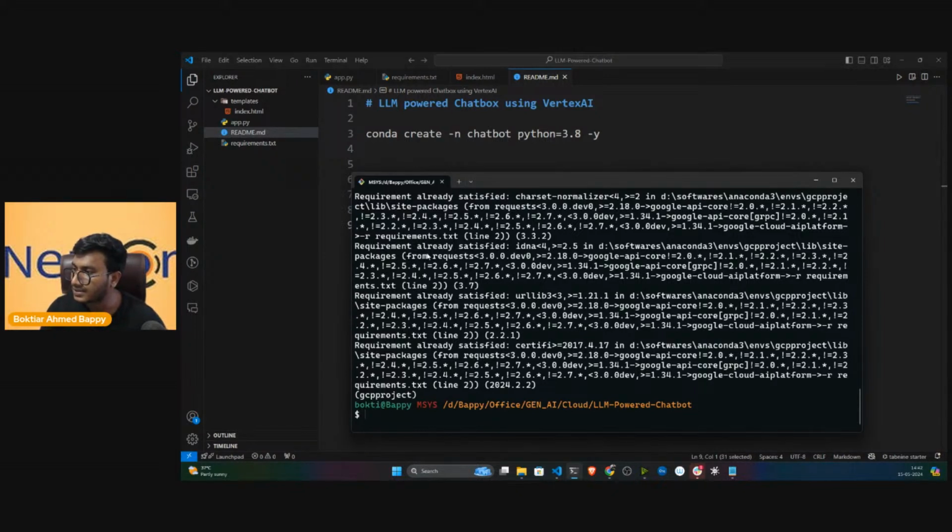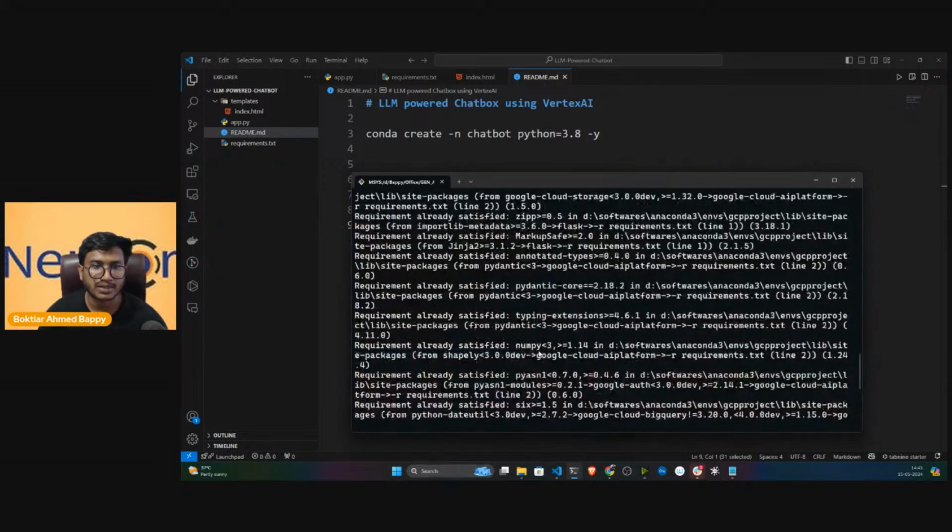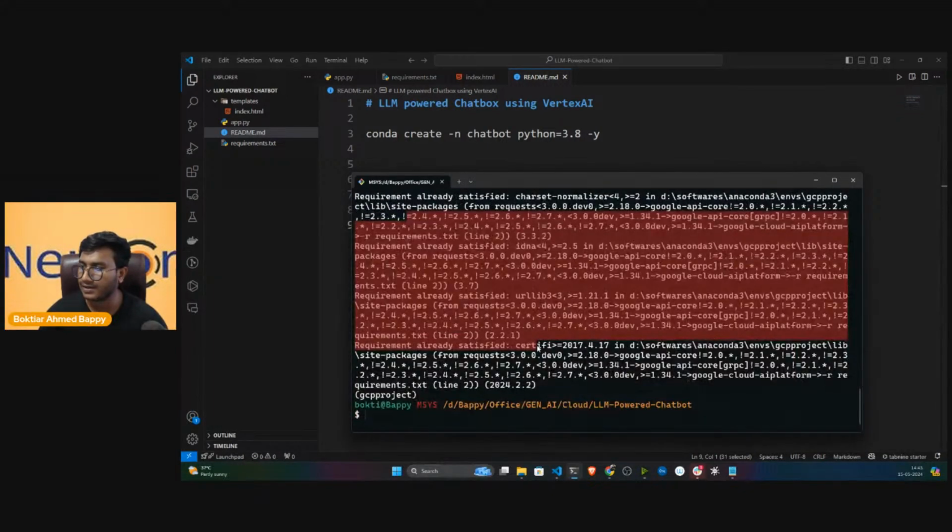Now, is there any chance in the future that this lower version will not work? There is a chance actually, but if they do that, they will announce it. Let's say, you can see that 3.6 has been deprecated. There is no support for 3.6 right now. So they will announce that before deprecating any version. Fine. See, for me, all the requirements are already satisfied because I already installed everything.